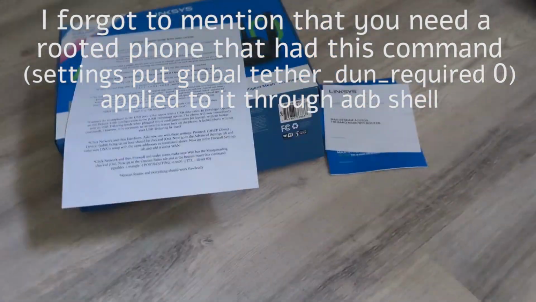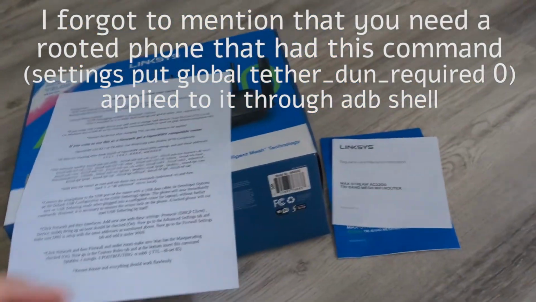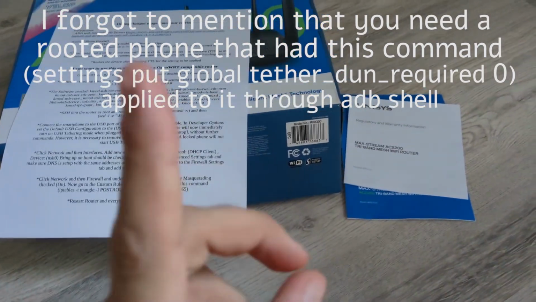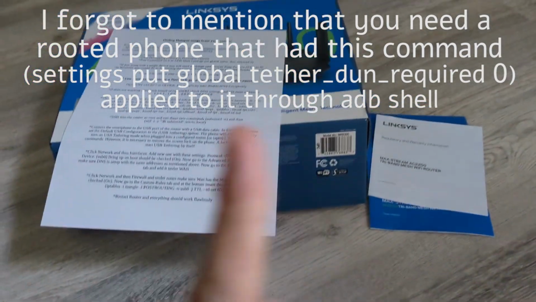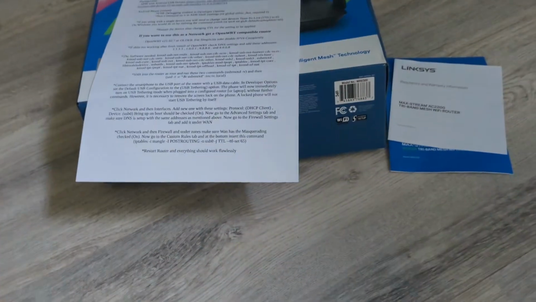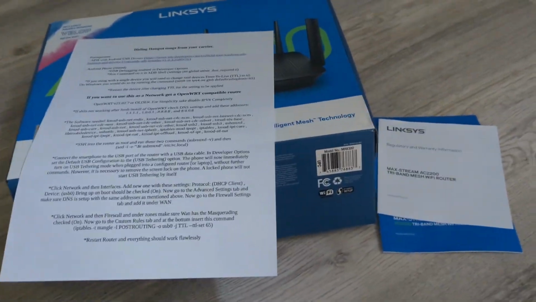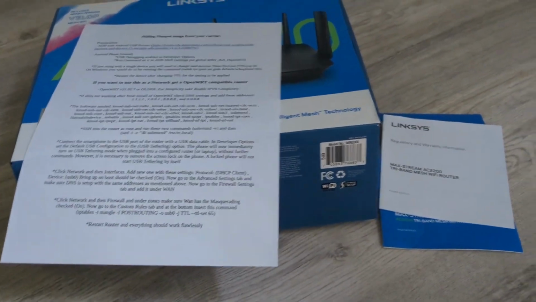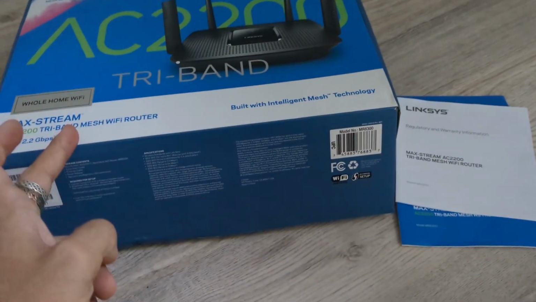What's up, everybody? Today I'm gonna show you how to put OpenWRT on your router and spoof it so your phone won't tell your carrier that you are using hotspot data. So first things first, we're gonna want a router that is compatible with OpenWRT.